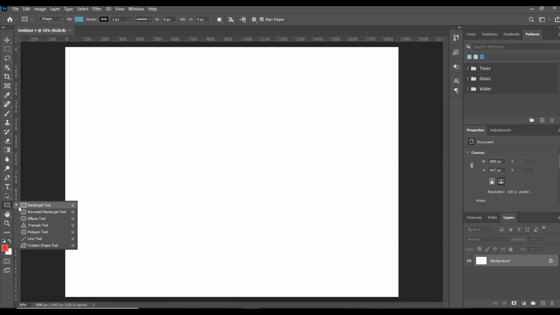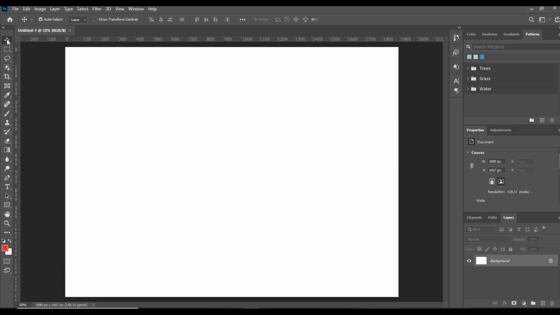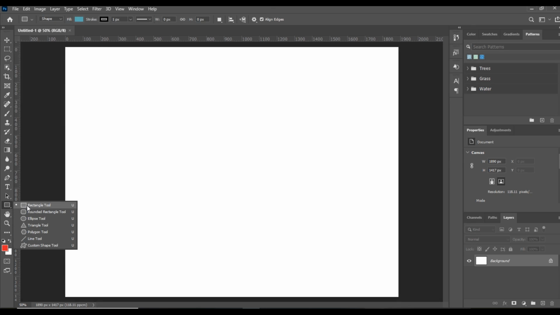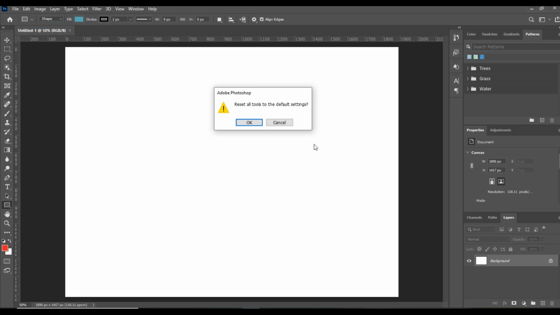Now we will select this tool that is called the rectangle tool. If you have selected any other tool, just press U and you can see the rectangle tool will activate. Now you can see my default color is this and stroke is this. I was working on the shapes with these colors. So what I will do, we will right click here on the shape, and you can click Reset All Tools or Reset Tool. So what will happen, you can see the default settings will apply.